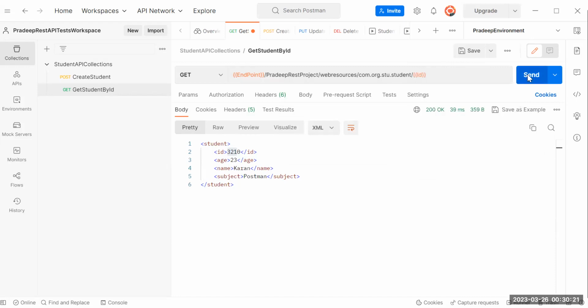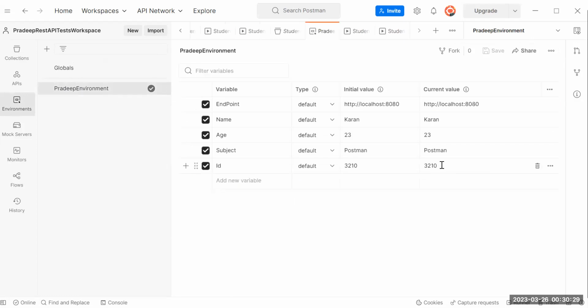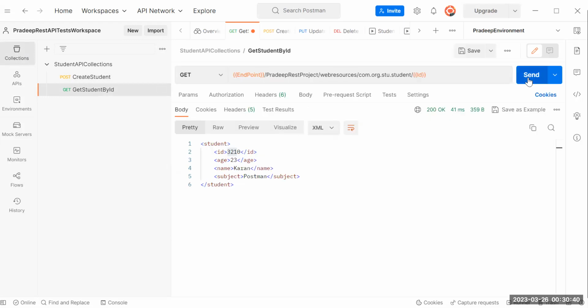So if I click on it, you will see it will fetch the data here. Suppose, take the example of any variable. If I go to the environment, I'm setting the initial value to 3209. So you can say I set the value 3209 here. And if I go to my collection, go to the get student ID, when I send it, it will pick the ID from the environment, that is actually 3209. So let me run it. You can see it is easily reading the value from the environment.